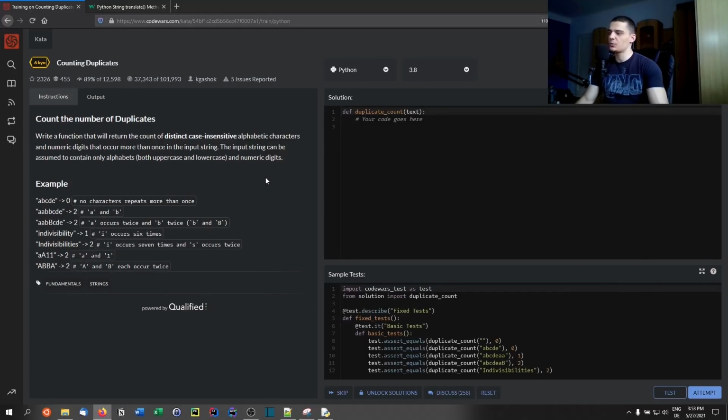Okay, so actually what we need to do is figure out how many characters appear more than once. That's actually all we need to do. So that should not be too difficult. We just have to say, let's do it like that. We're going to say list comprehension.